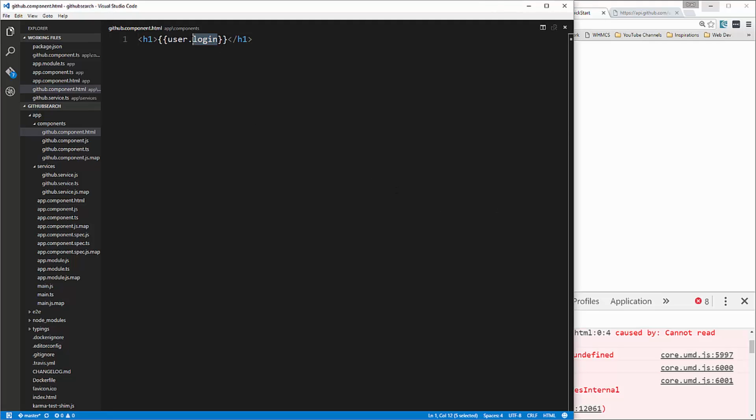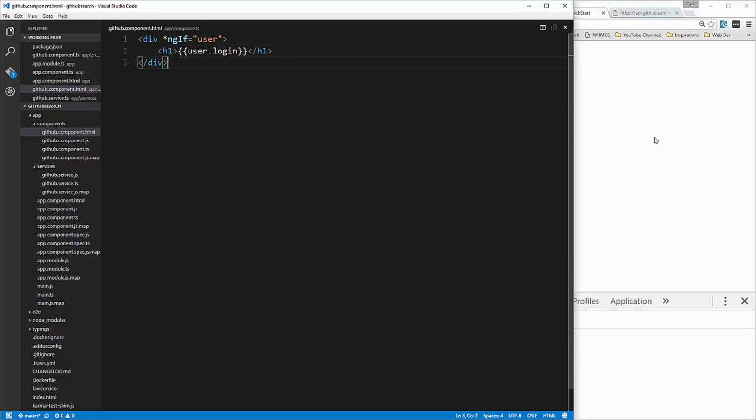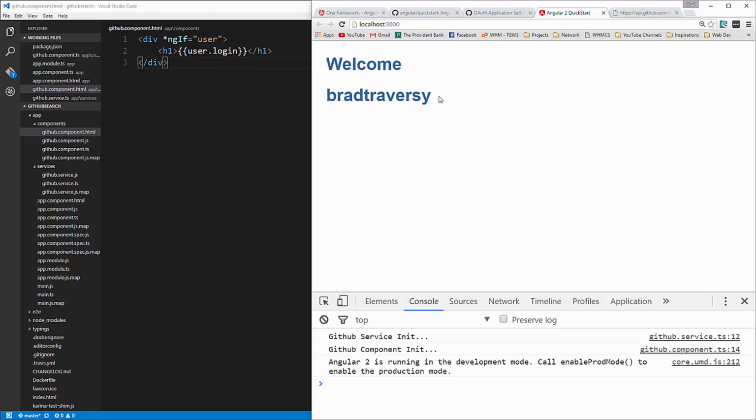Or maybe it's... oh, you know what? Yeah, we have to actually check for user first so that it doesn't render before it's actually responded to. So we're going to put a div, and we're going to say ngIf equals user. So we're checking for user, and then we'll put the h1 in, and there we go. Alright, so now it's getting us the user login.